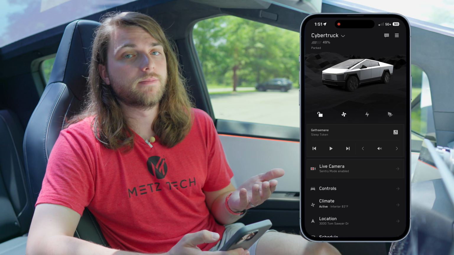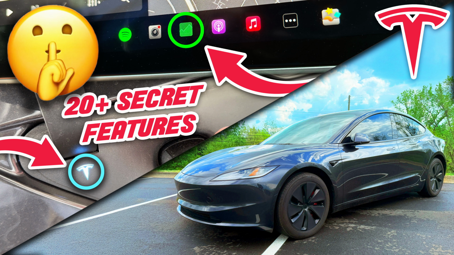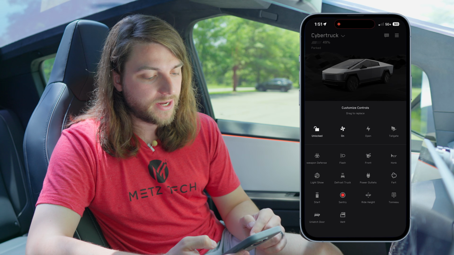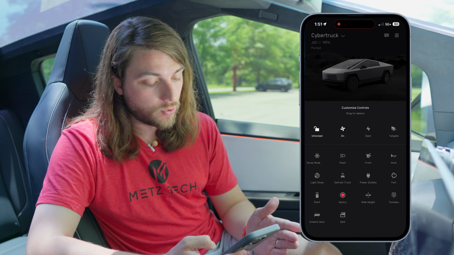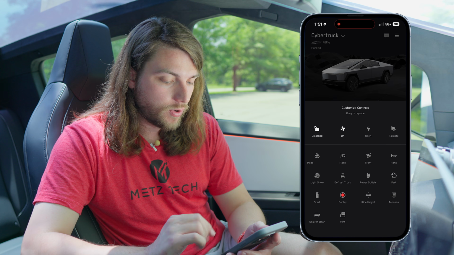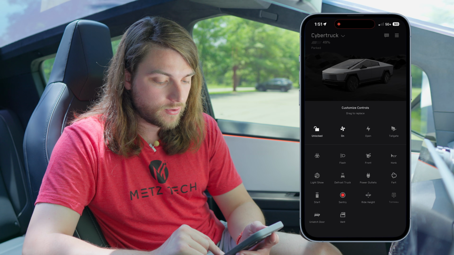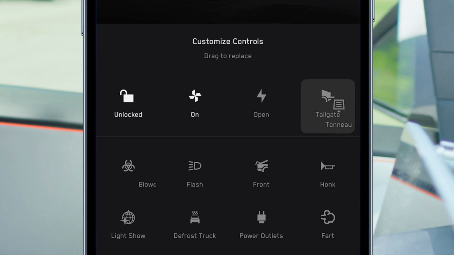I actually talked about this in my Tesla hidden features video. I'll have that linked above. But it's quick and easy. You can press and hold on these little buttons. You can replace any of the controls that you want to if there's one that you use more often. But let's say I wanted to add the tonneau cover button. I'm just going to press and hold on it and drag over to the far corner until you see this little kind of gray bar appear on the side.